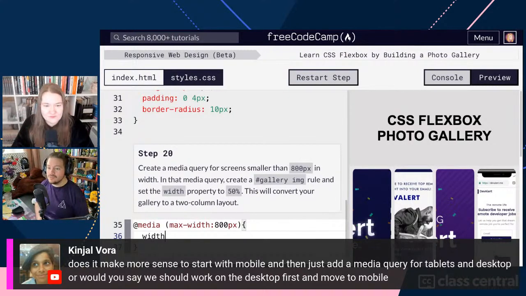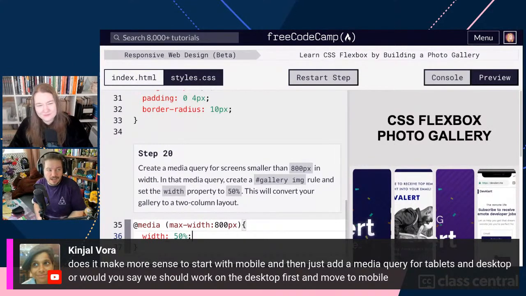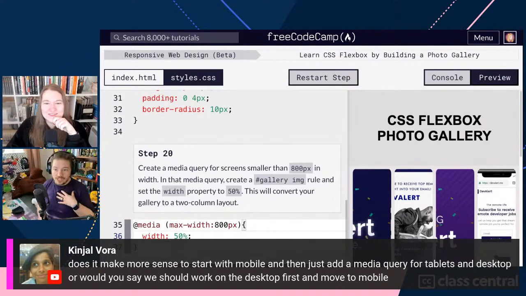Does it make more sense to start with the mobile and then just add a media query for tablets and desktop? Or would you say we should work on desktop first and move to mobile? This is an excellent question, because it's something that I've actually debated internally and with colleagues. And I would say, and this is an annoying answer to give, and I apologize in advance, it depends. Because if it were me starting, I think more important than doing one or the other is being consistent. So if you pick one, stick with it.